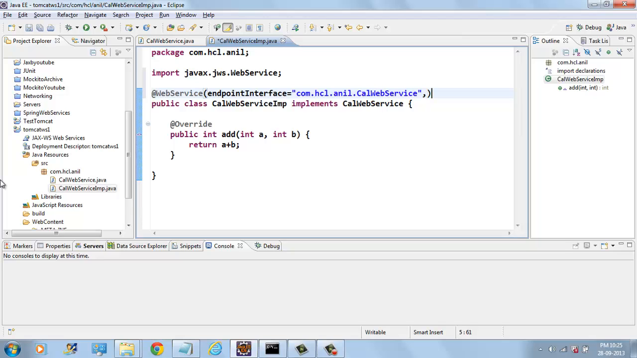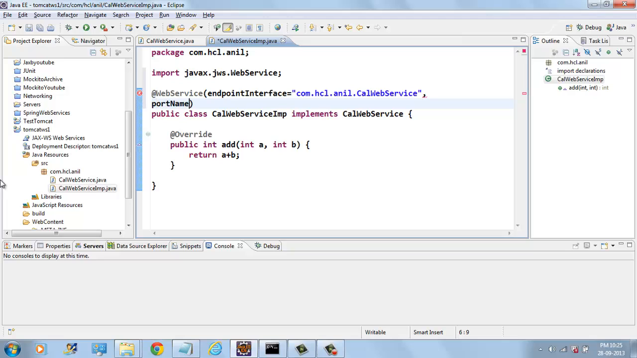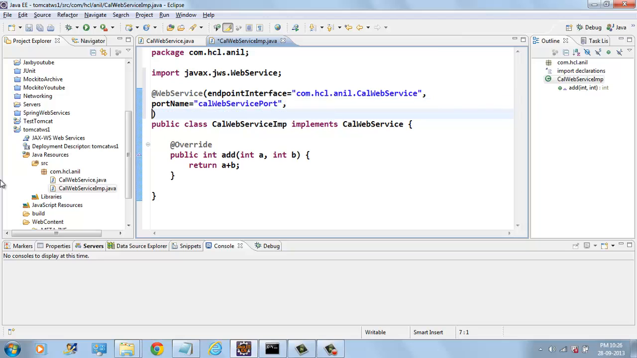You can also give a port name. Here you can give CalWebServicePort, and you can mention the service name also. Here CalWebService.